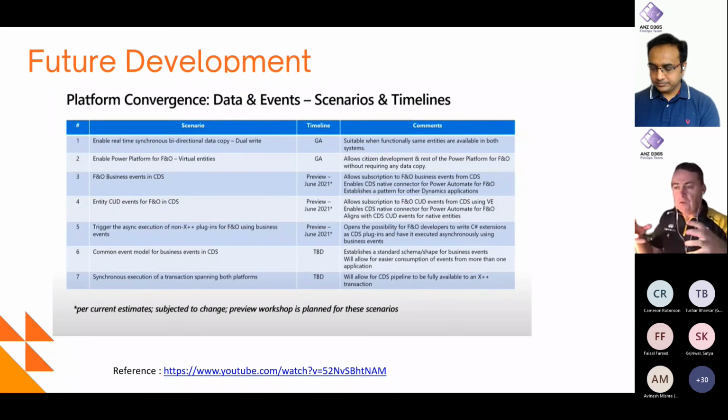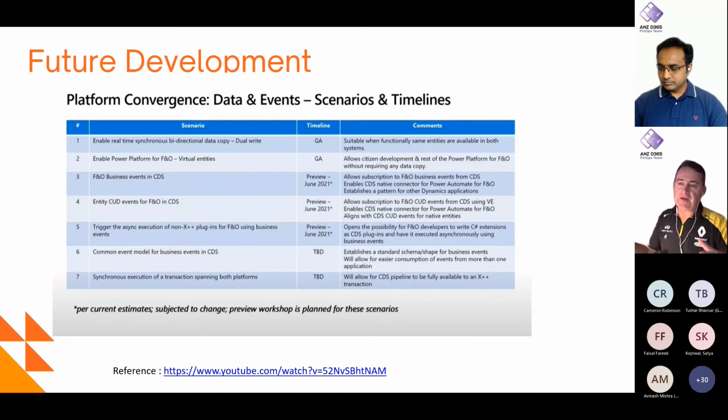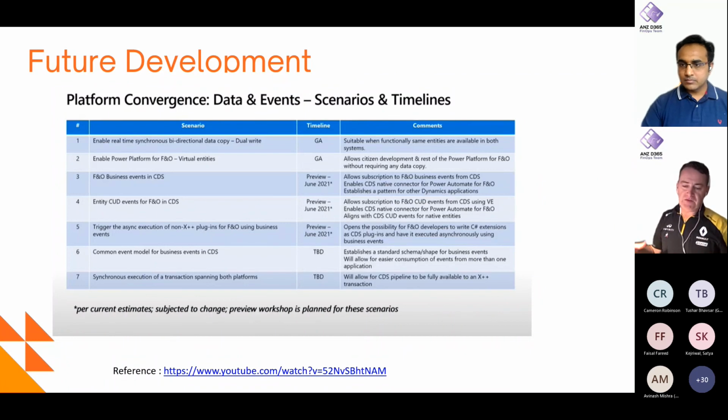Well, if you can imagine we could achieve the same concept, but now with events, with a catalogue of business events across finance and operations and HR and project operations and Business Central. So that's the next vision, to be able to pull this together to make it easier to access business events across all those business applications.